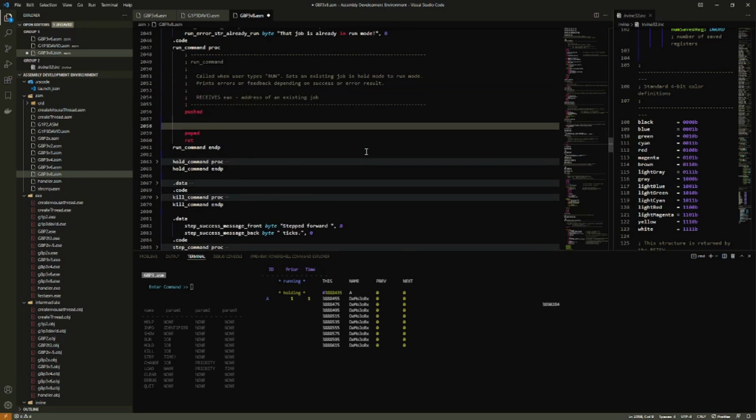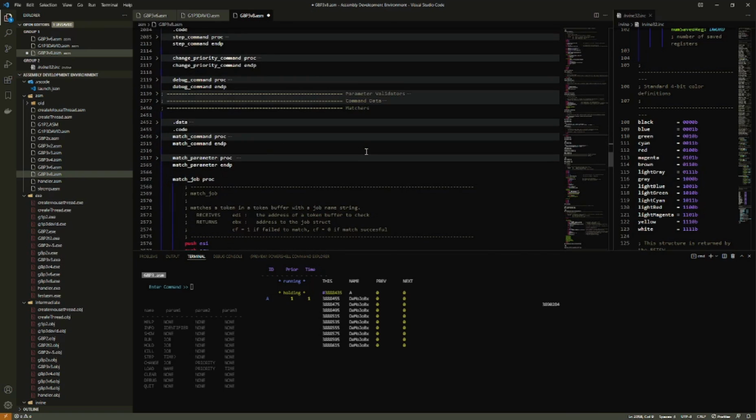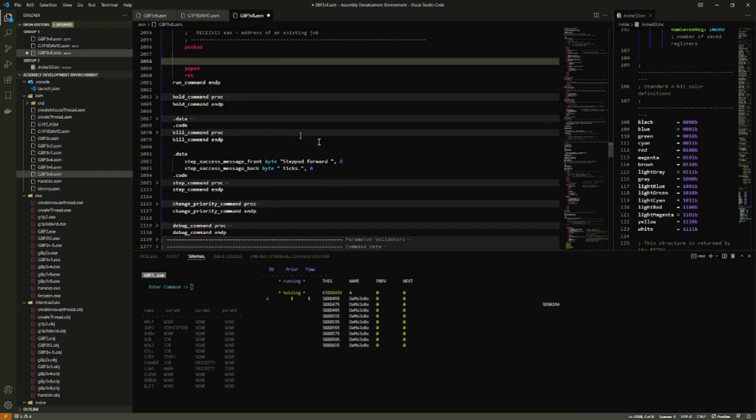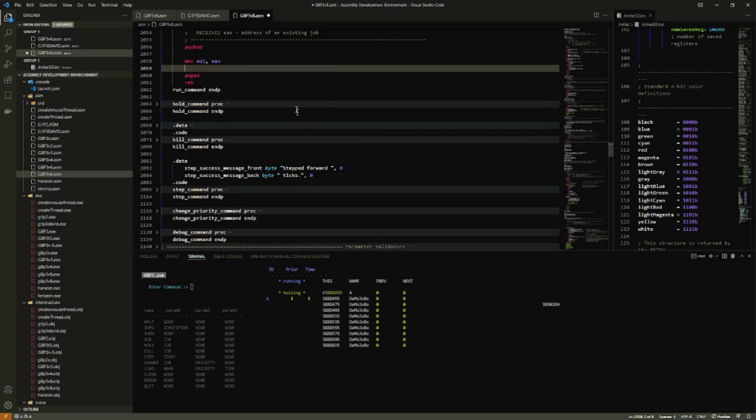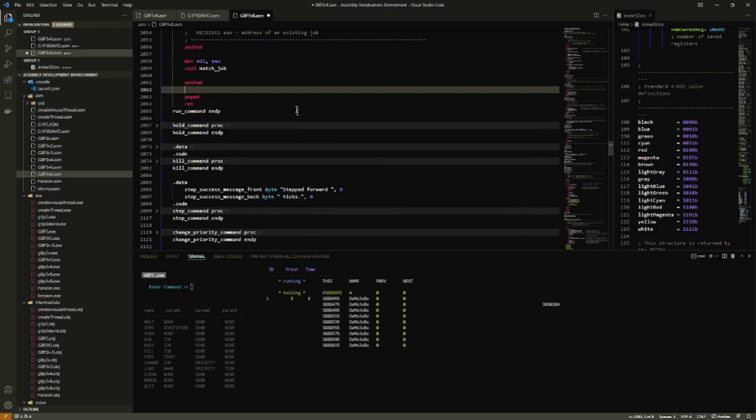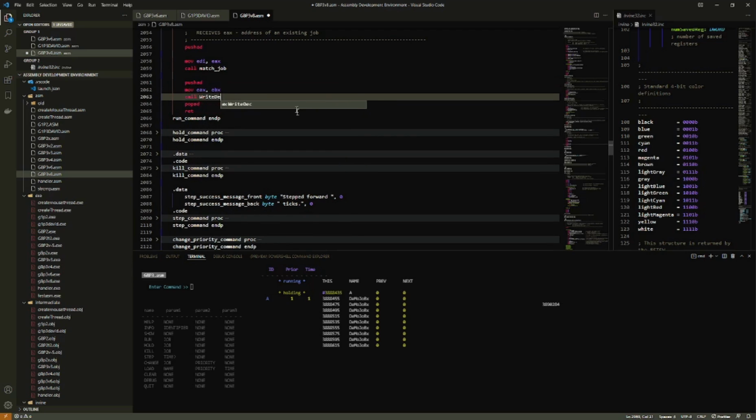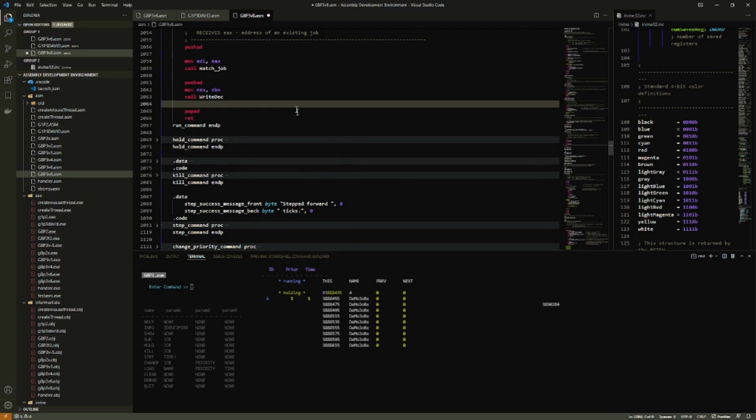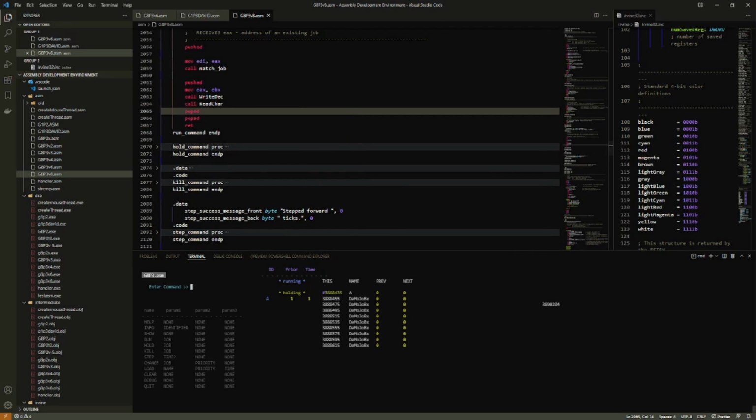Here I'm just printing what's in that register to make sure that it is getting a job address.